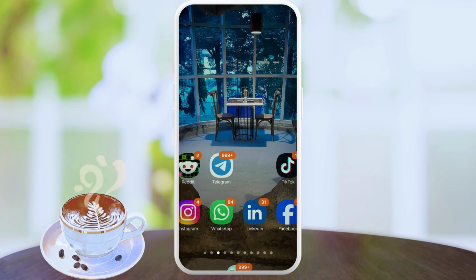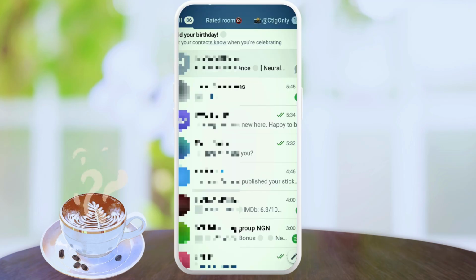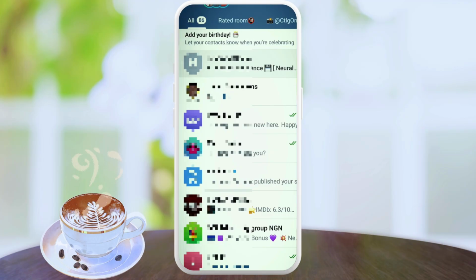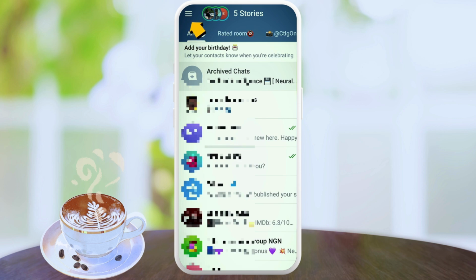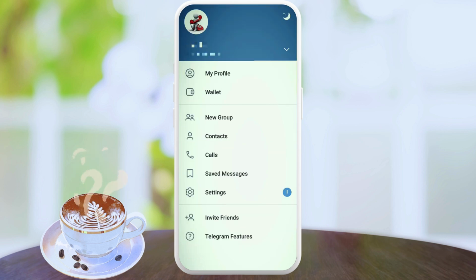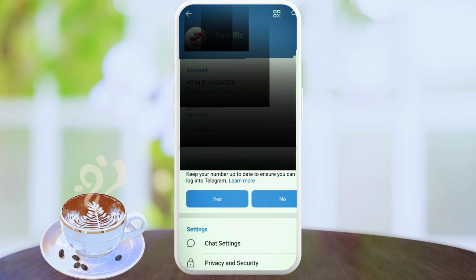Now you want to hop straight into your Telegram app, and we will be using the hamburger icon in the top left hand corner, which the arrow is pointing at right now. And from this end, you just have to go straight to settings. Now you must have noticed that my Telegram app is in day mode, and I want to change this to dark mode. So you want to scroll down.